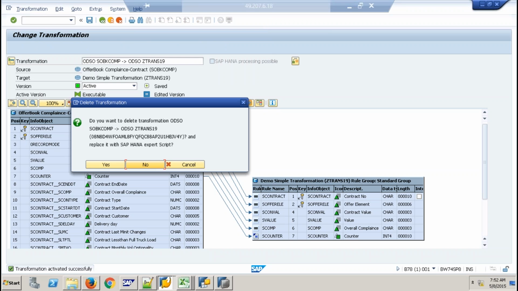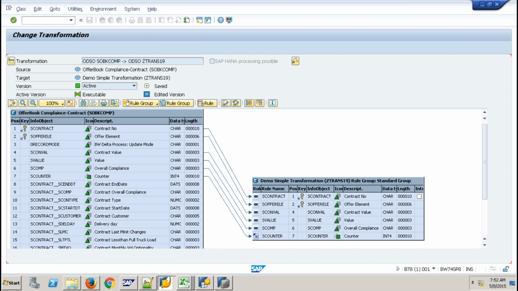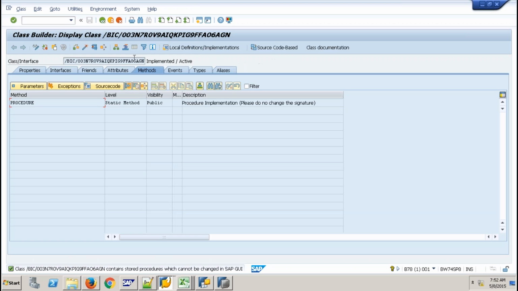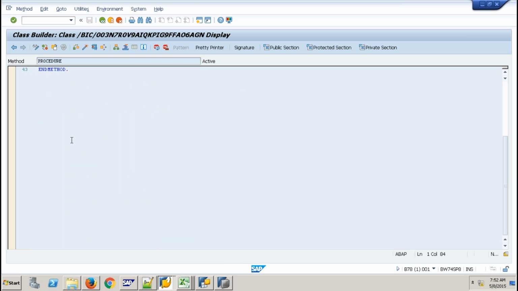So the expert routine, where I should take care of mapping of all fields. It is automatically creating a class, and it will create a method. If I go into this method, it will be declared as method so-and-so by database procedure for HDB, language SQLScript. So the method is declared to be a database procedure where I can start writing scripting. Now within the body of this method I can start writing my scripting.